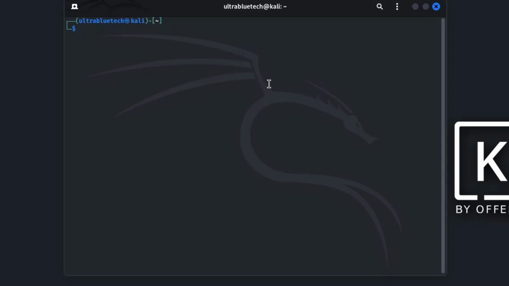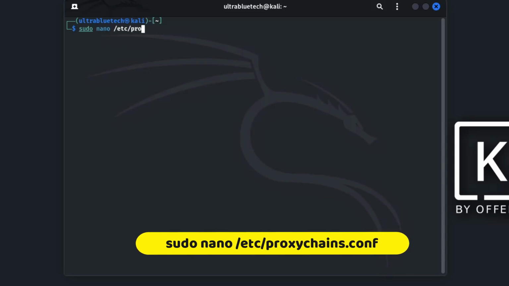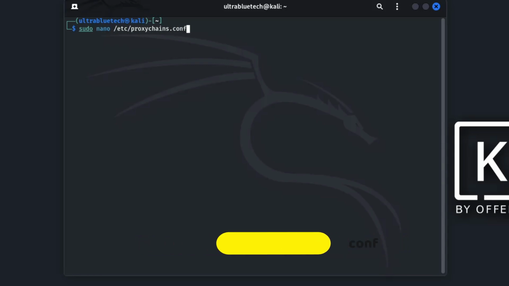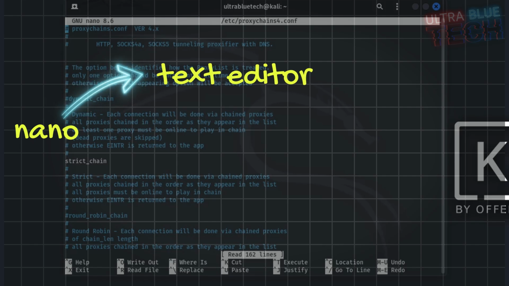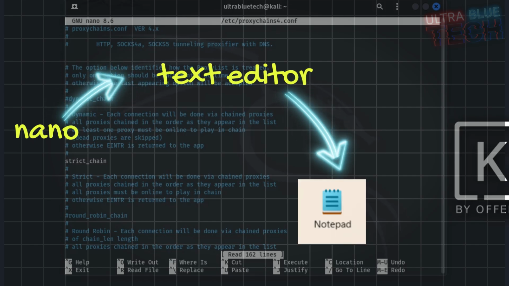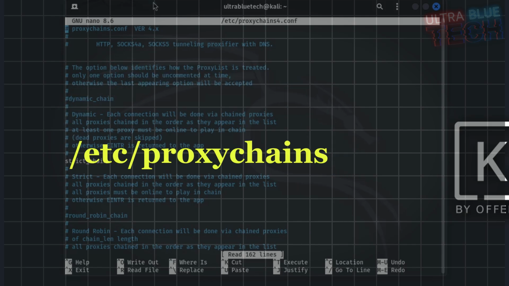Now let's find proxy chains configuration file. This is where we'll tell proxy chains which proxy server to use. So sudo nano /etc/proxychains.conf and then hit enter. We are going to use nano here, which is a simple text editor right in your terminal. Think of it like a basic notepad for Kali Linux. Now the path /etc/proxychains.conf points to the main configuration file for proxy chains.